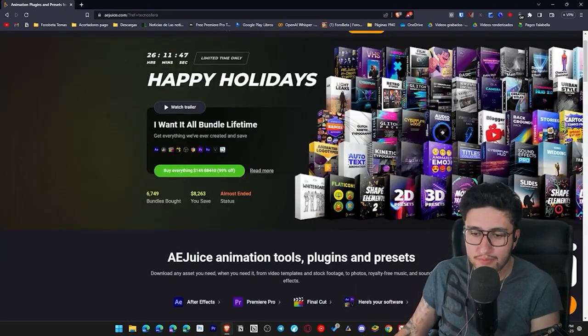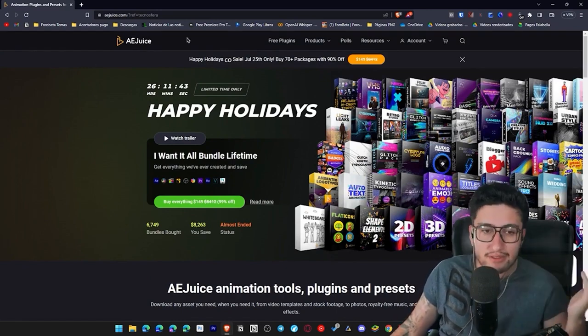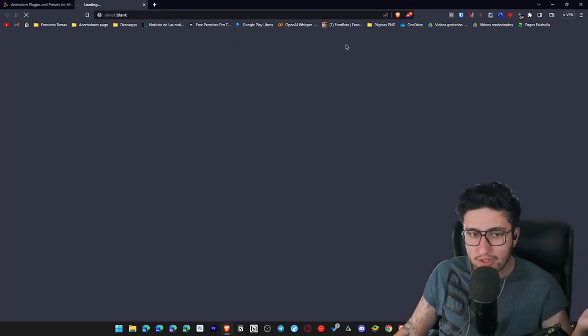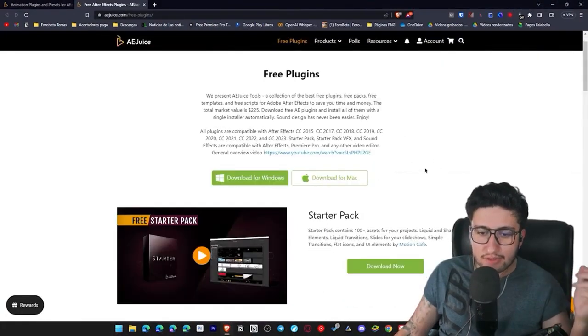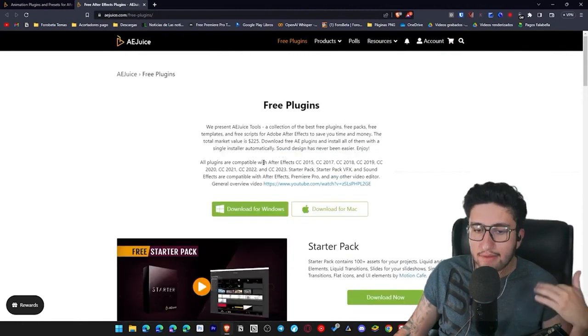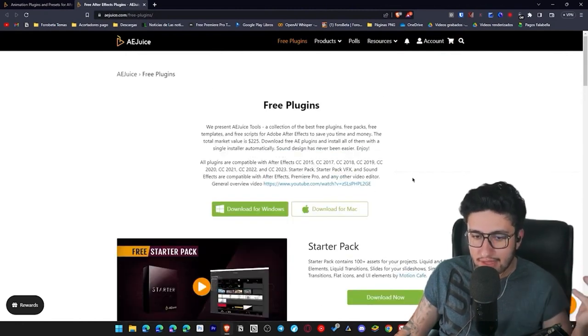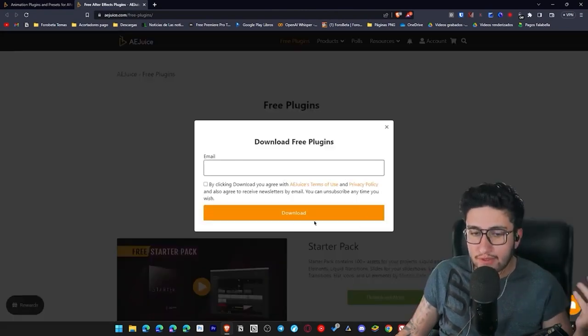It's phenomenal. But anyway, if we want to install this, we go to Free Plugins at the top, and it will load a new page. This page is available for both Windows and Mac, and all these plugins are compatible with After Effects and Premiere from 2015, 2017, etc. So here, we're just going to download for Windows, which is this option right here. If you happen to have a Mac, you can click to download from Mac.